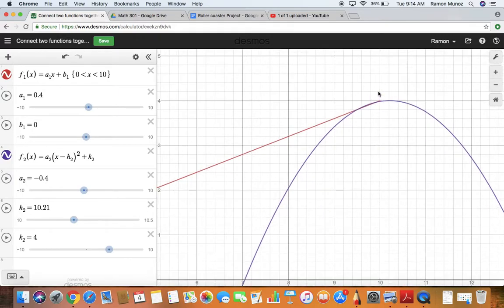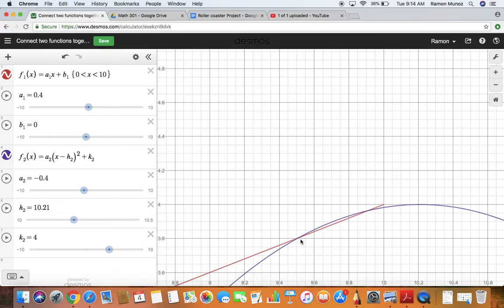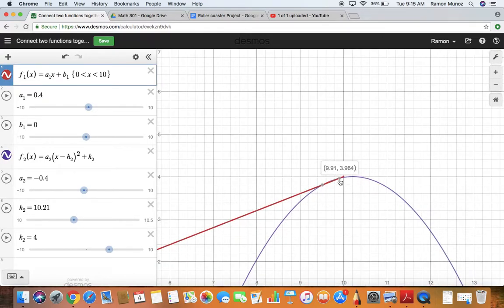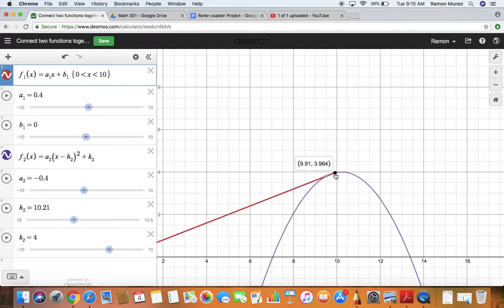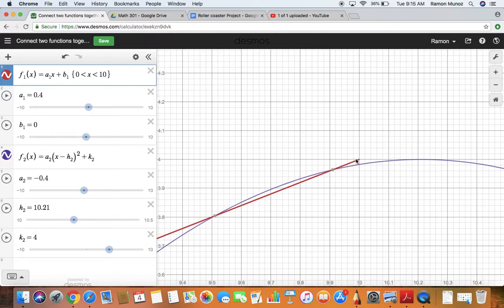If I zoom in, you'll see that it intersects at a couple different points. I may choose this as the point at which the marble will come off the line and follow the parabola, right? So I'll go ahead and select that point there. I'll zoom out, and you'll see that now I have a domain that I can restrict for my parabola, right? I want my parabola to begin right here, and I want the line function to end right there at this value. And what is the x value? Well, the x value is 9 and 91 hundredths.